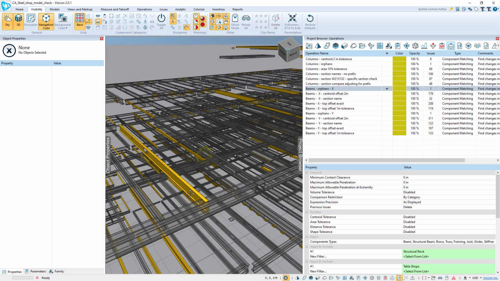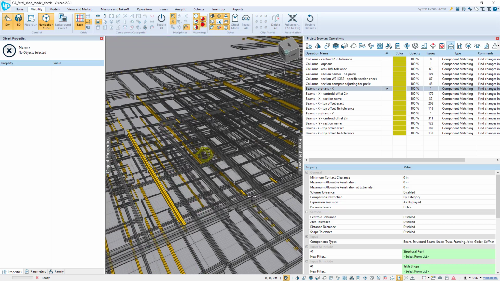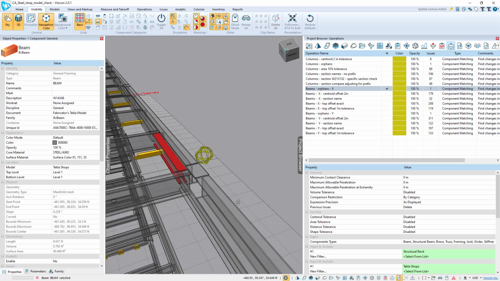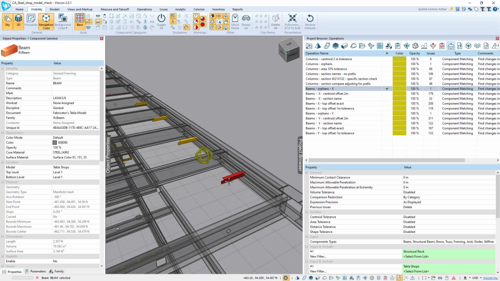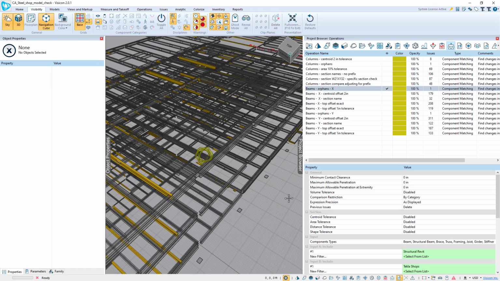So this member is in one model, but completely unassociated with another one. These smaller members are another example where I can come in here and say, okay, that makes sense because these are only in my Tekla structural, my shop drawing. I would not expect these to be in my other model, so that's fine. So this is a great way to validate that.